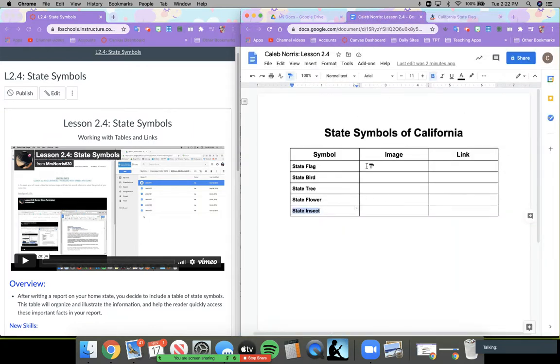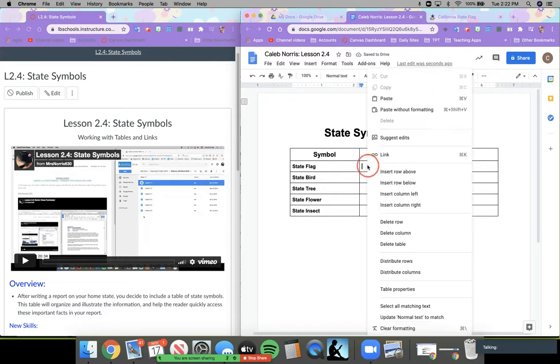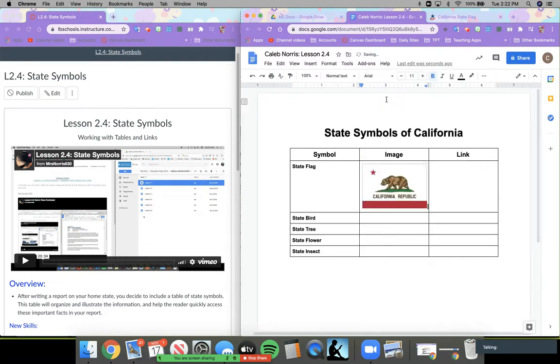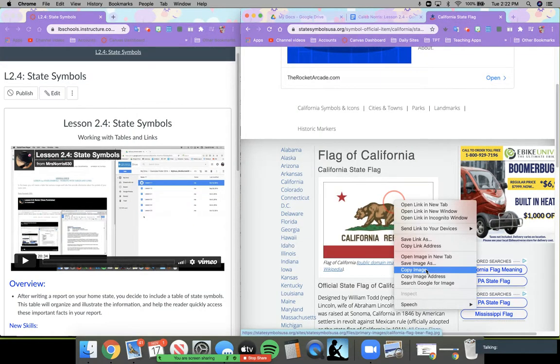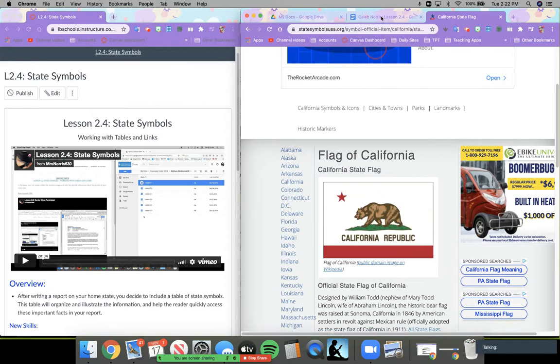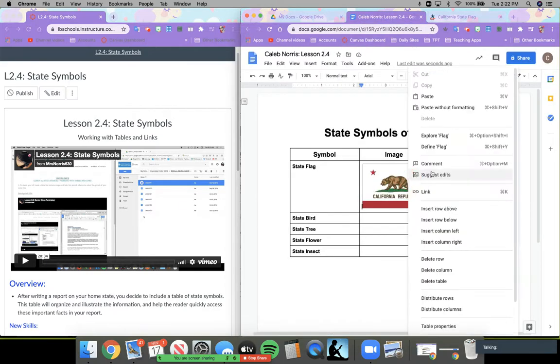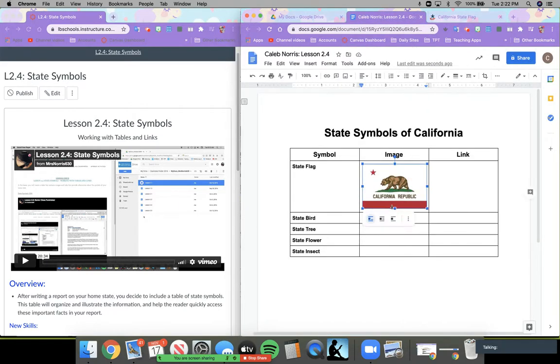And then I'm going to go back to my document, and in the image section, I'm going to right click and paste. So again, copy and then paste. All right. So if I go back, copy, and then come over here and paste. So we've done that before. That seems pretty simple. It's something that we've done in the past with other activities.